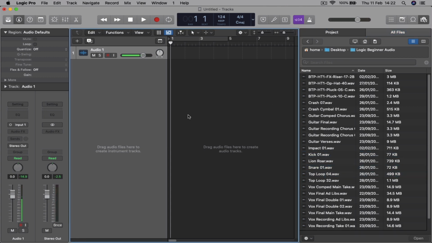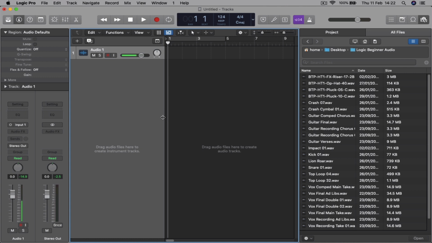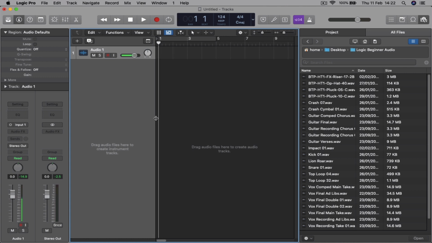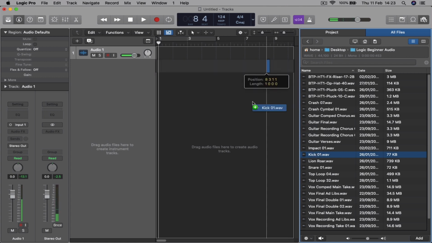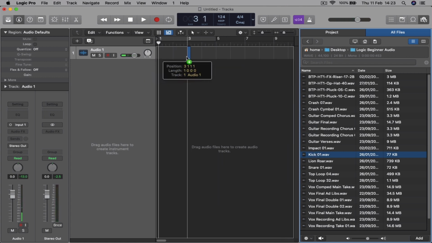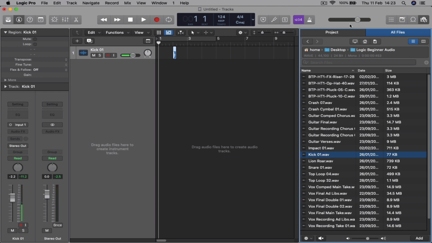So to get a little bit more space in the middle, I'm just going to resize this section here just by clicking and dragging the side of that. And let's get the kick and drag it into our project. So click and drag. Anywhere will do for now. And let's close the browser, either click it up here or press F.